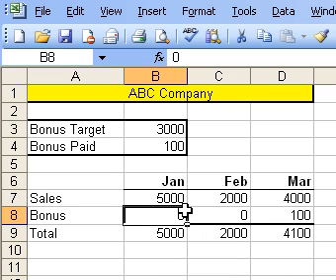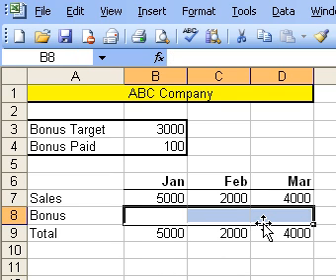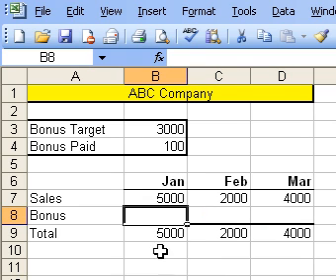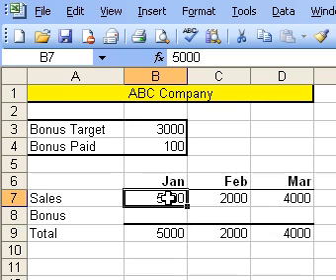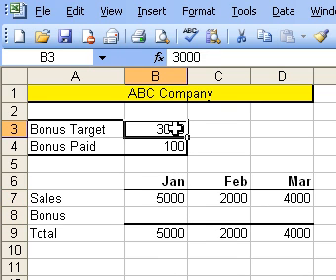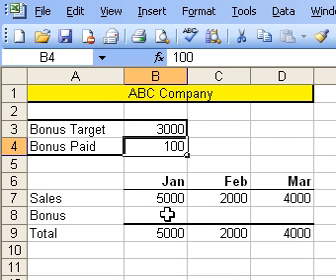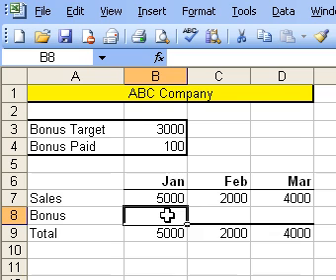So I'm going to go in and show you how to do that. Delete out my test data here, and let's get started. Let's just talk it through first before writing the function. What I want to do is display here, if the value of sales is equal to or greater than the target, I want to display $100 in B8. So in this case it's true. So let's write that in an if statement.